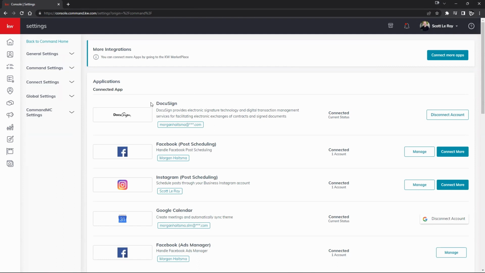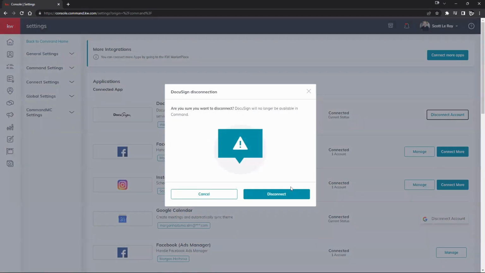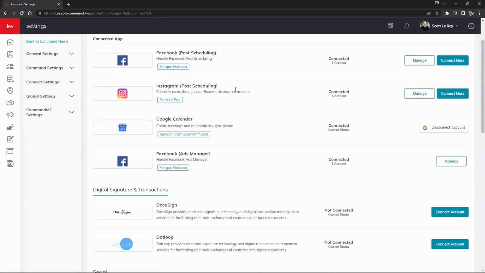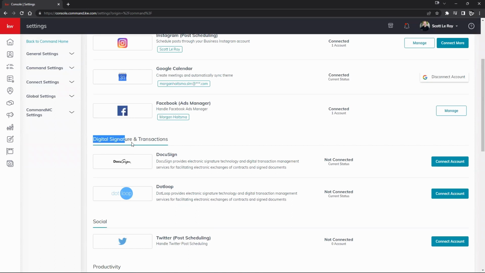Now, as you can see, I have this already signed in right here. So I'm going to navigate over to the right here and click disconnect account. Now just go ahead and disconnect my account fully, as if we've never signed into DocuSign yet. And what you should see is this underneath the digital signature and transactions section.